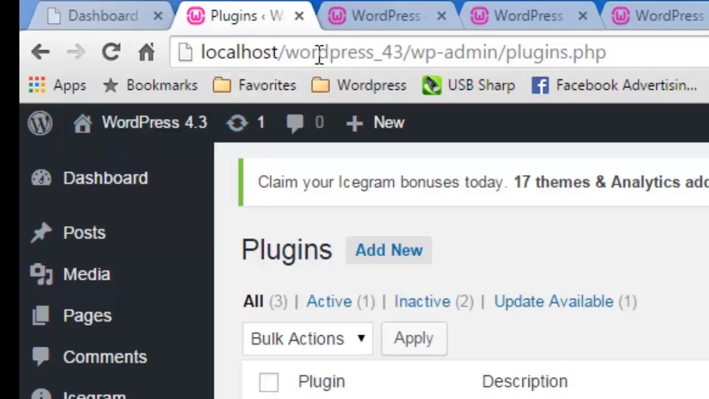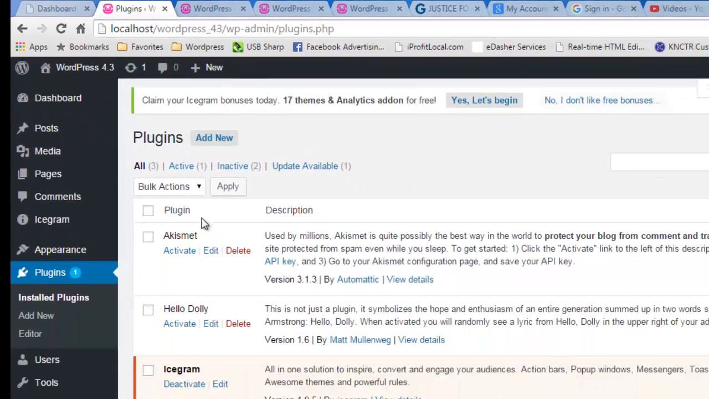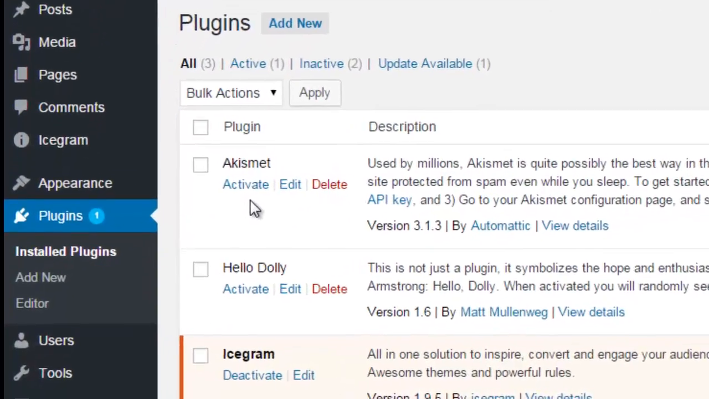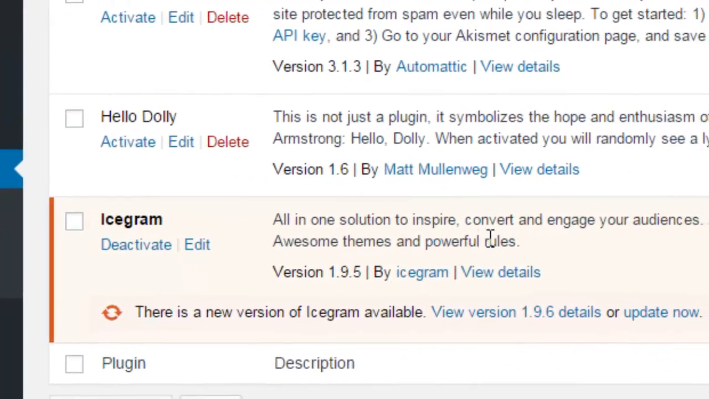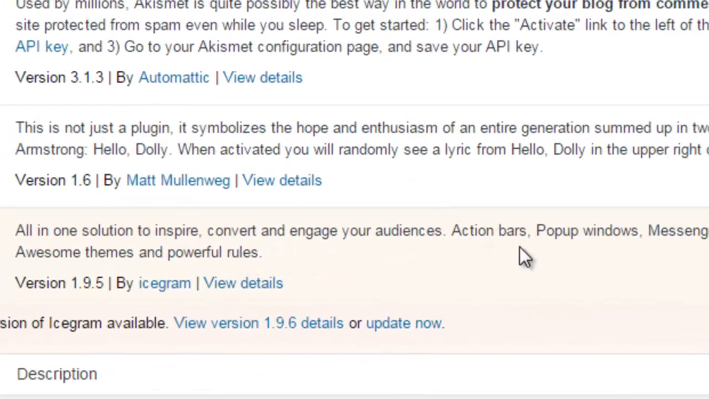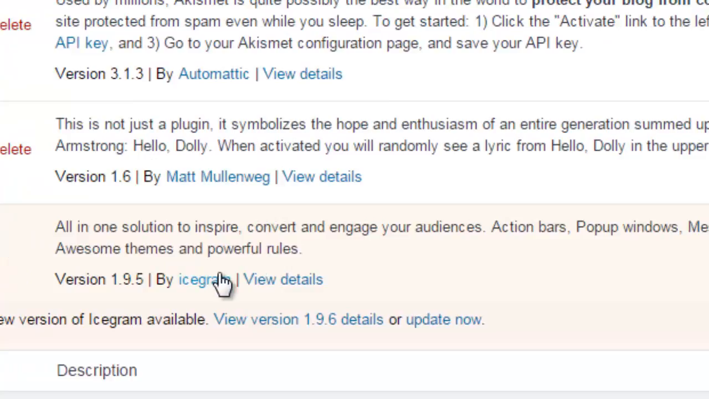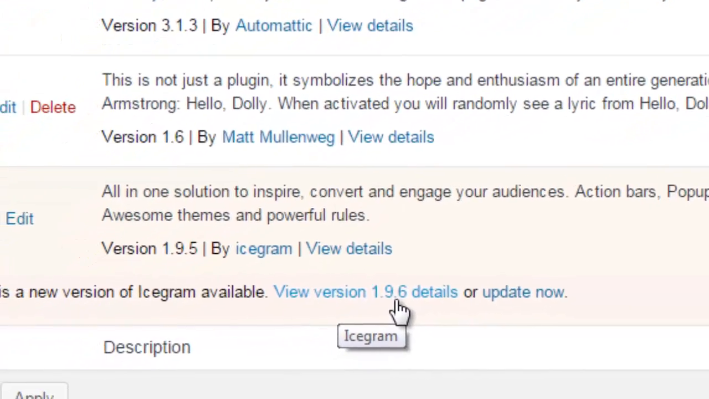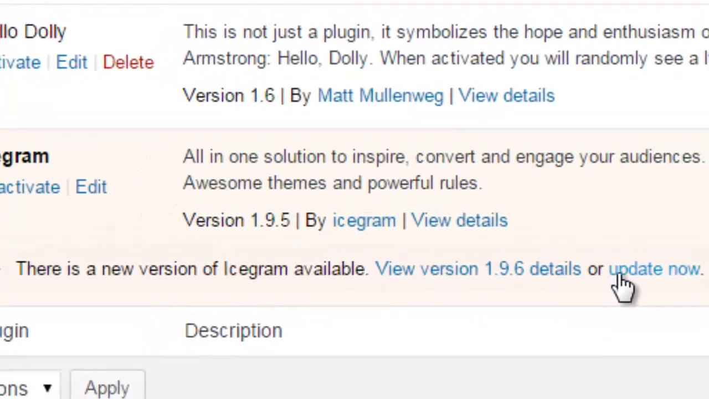It's on localhost WordPress _43 WP admin plugins PHP. Now right now I'm looking at the plugins directory, and you see here ICEGRAM, all-in-one solution to inspire, convert, and engage your audiences, action bars, pop-up windows, messengers, toast notifications, and more. Awesomeness, awesome theme, and powerful rules. And right now there is a version 1.96. I have installed another version 1.95, and there is a possibility of updating.